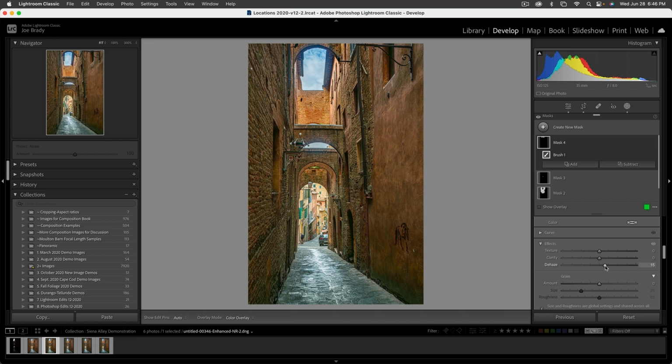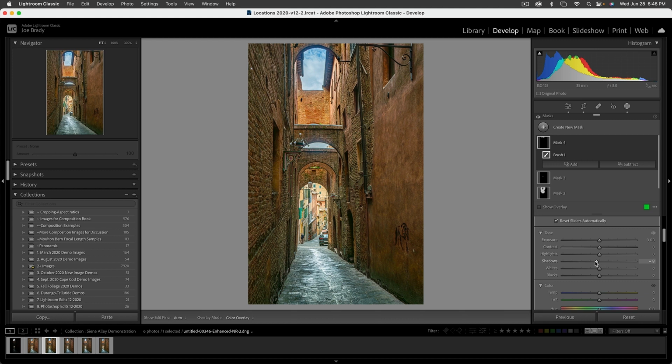It actually needs a bit, and I think we're going to need to come in and make the shadows a little darker as well. So let's go to shadows. Yeah, I think something like that, and maybe some clarity as well. Let's add some clarity and some texture. Okay, that made that a little bit darker. I think that's a little bit better, so let's hit enter on that.